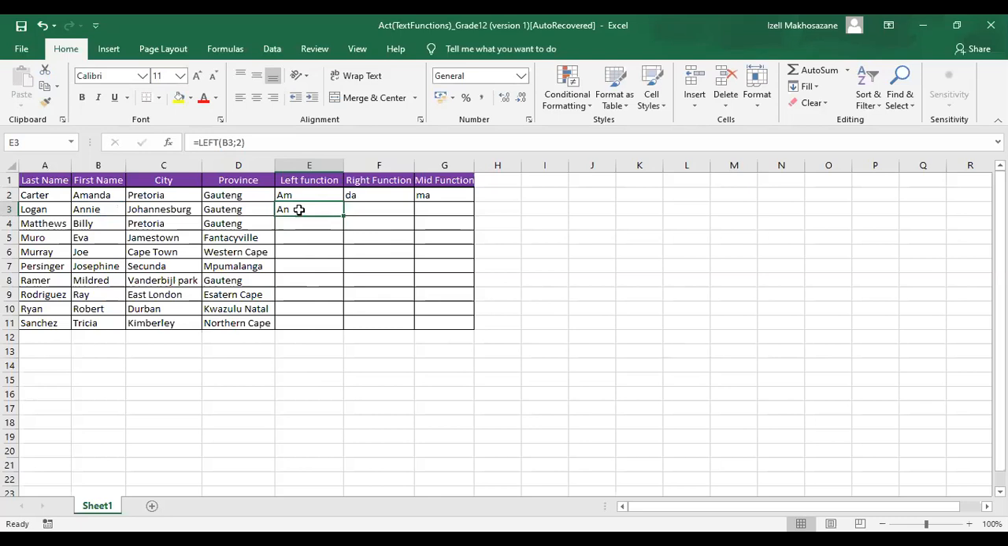So equals LEFT, where B3, so the text in B3, I want this function to return the first two characters, so the two characters on the left hand side. So I have the two characters. Then to copy this using autofill, I can do this. So for this column, I have used the left function.